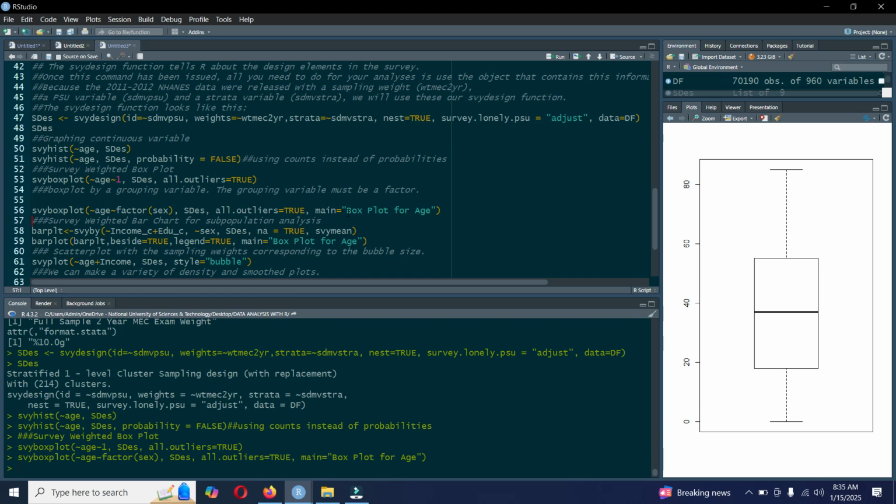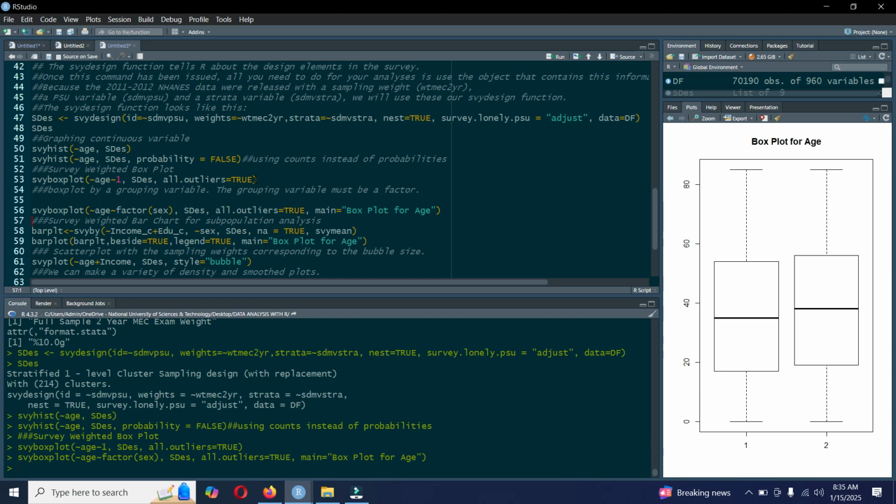We can give a title to the figure we have already constructed above, and whatever title you want to give, you can just write in double inverted commas. So this is for male and this is for female. So the median age is slightly higher for females as compared to males.